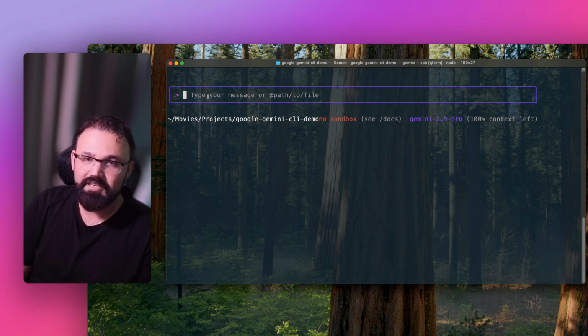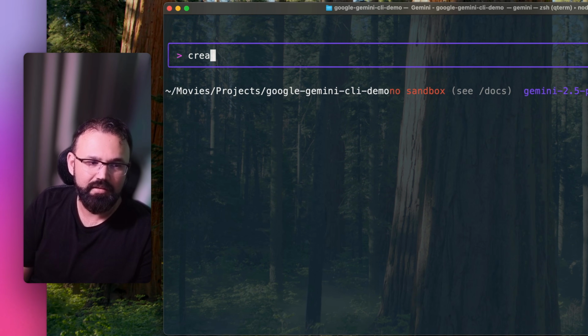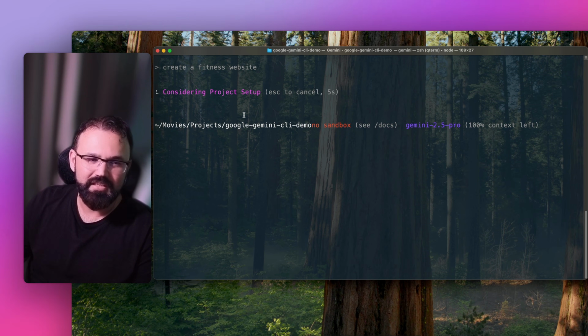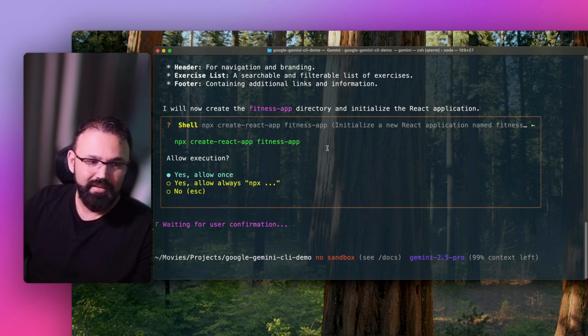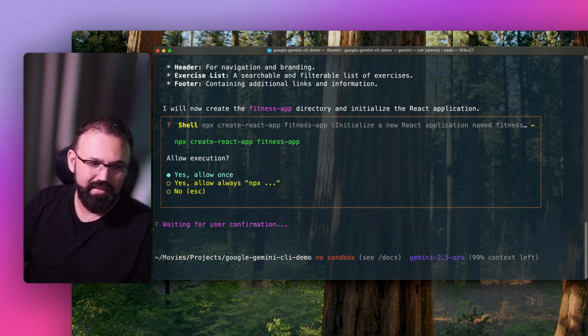I would like to test out something. What do we start with? Let's start with: create a fitness website. Let's see how that would be created. This is just a prompt that we give. It's a very basic prompt. We have not given any other instructions. So let's see how it will perform. Now it's saying, I will now create the fitness app directory and initialize the React application. It already knows to use React for this. And I can allow once, or I can allow always.